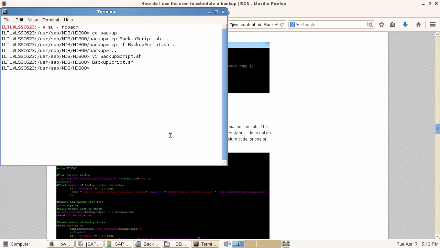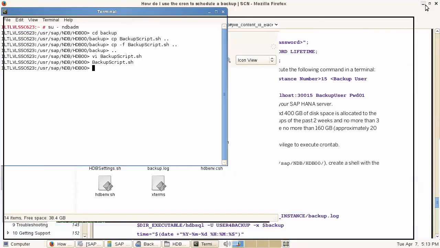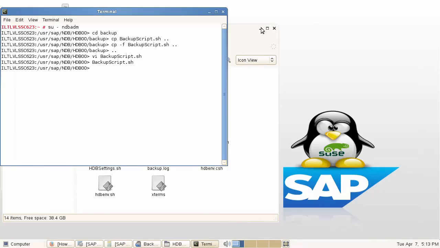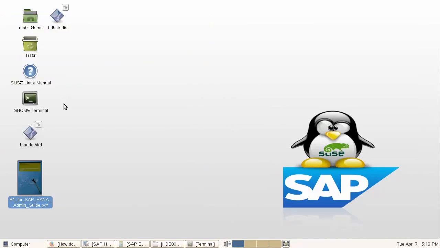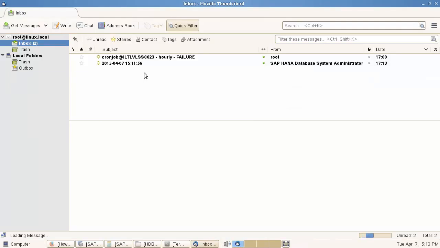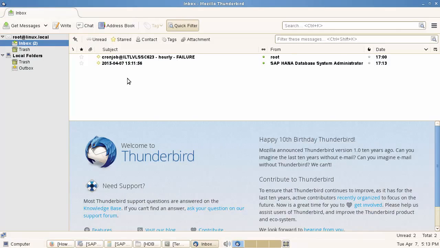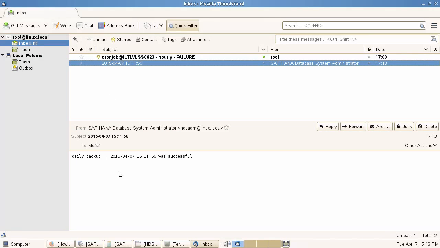Okay, so this is done. We can just quickly check our email here. In Linux, I just installed a mail client, here it's Thunderbird. And we just got the email that the daily backup was successful, about 1 or 2 minutes ago.